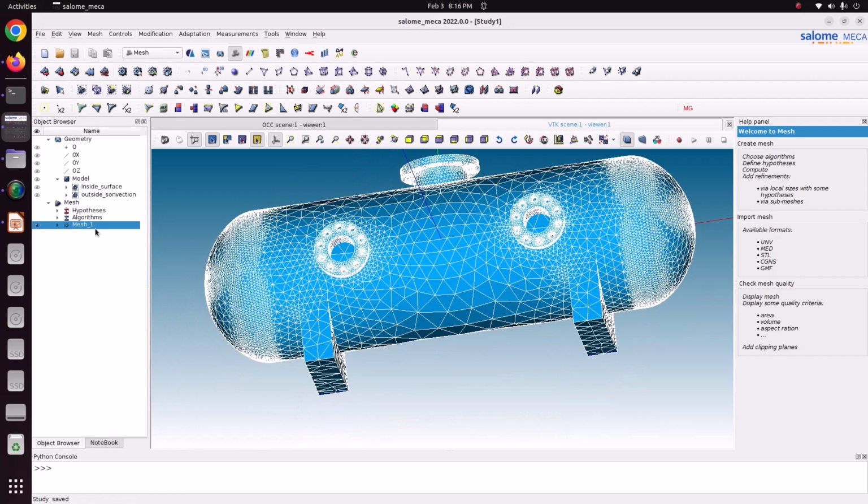Now we have generated the tetra elements. Now we'll check the groups also. The groups are also taken into the mesh. Now we will move into the Aster study to create the setup to solve the thermal analysis. Just go to Aster study.